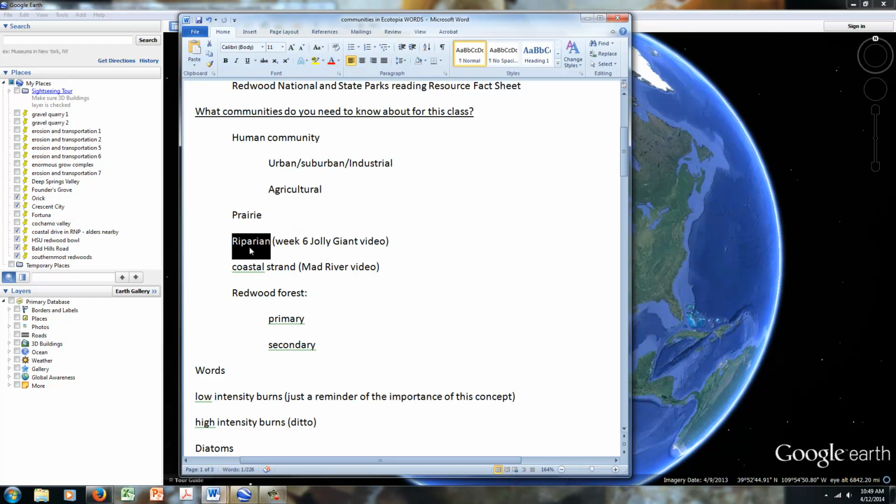Now, I'm going to go over this lightly this week, but next week there's going to be a whole video shot from Jolly Giant Creek, which flows right through above and below Humboldt State University. Then there's the coastal strand. Since the redwoods pretty much follow the coast, they go inland a little ways, but they do follow the west coast of North America. It turns out that the coastal strand, which includes the beach and the sand dunes and the associated communities behind it, are part of our ecosystem. So I have shot a video for that. And of course we have the redwood forest.